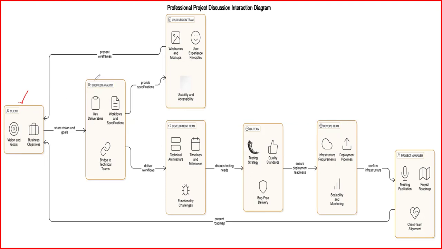The first team that is going to interact with the client is the business analyst team as well as the project manager. These two will interact with the client at the first meeting. They will get information from the client regarding their vision, goals and business objectives. After getting that information, the business analyst is going to have a clear picture of that particular domain, whatever domain the website or company is related to. He is going to have complete knowledge of that domain.